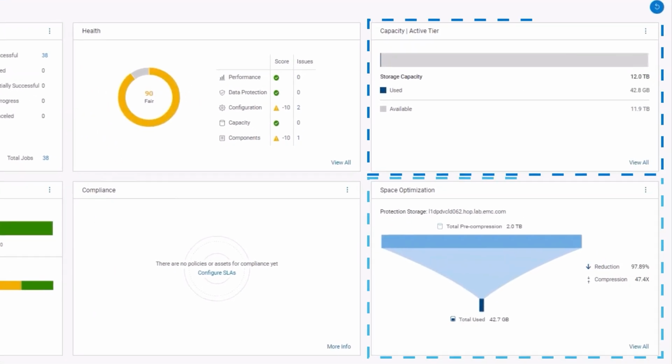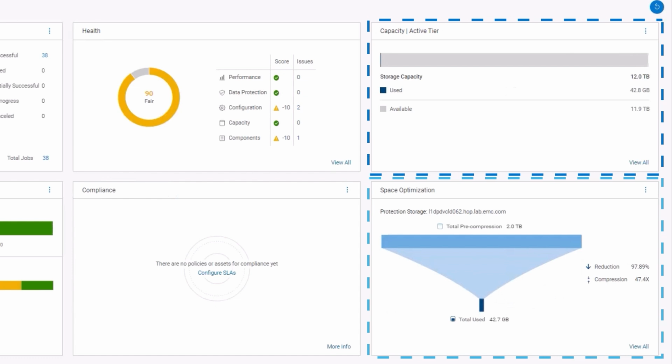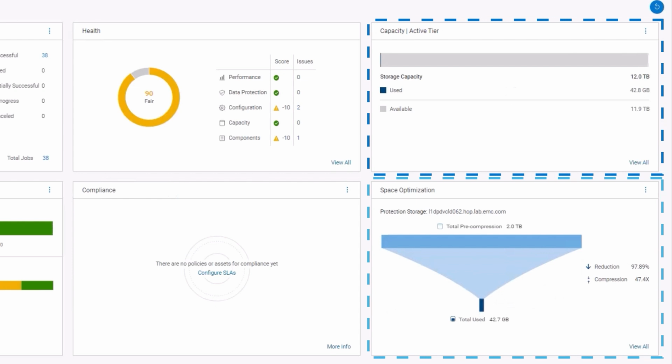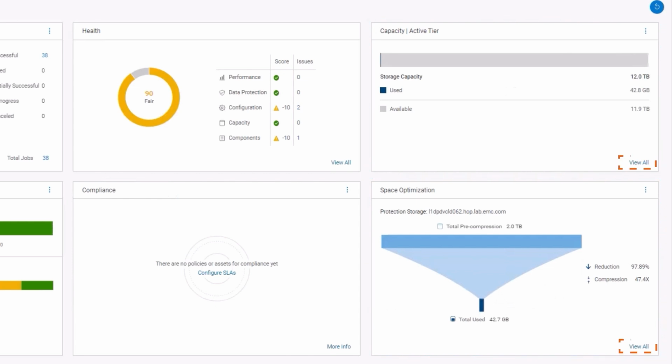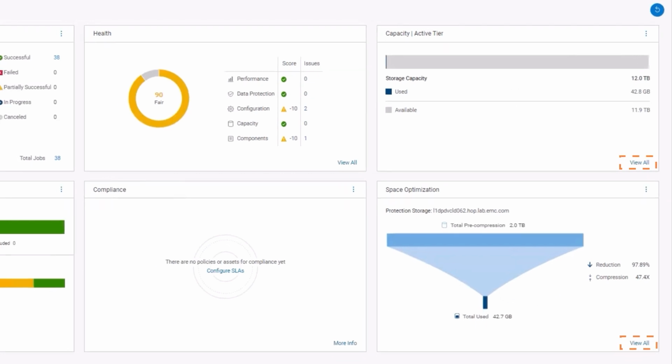The Capacity and Space Optimization widgets provide you with the storage view of the appliance, including details about the appliance's hardware. It also shows details about the storage capacity, data reduction, and data compression. For each of these widgets, you can display the granular storage details by clicking View All.